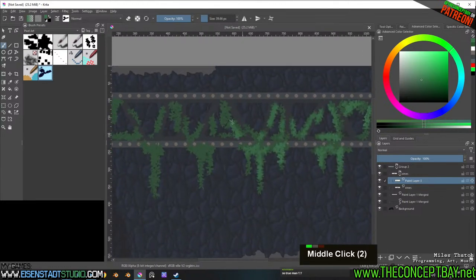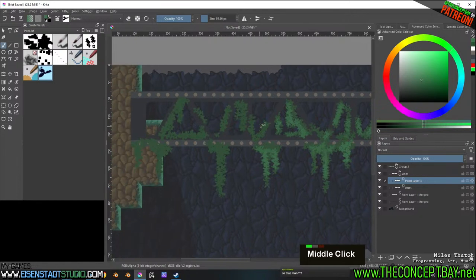Also, being able to create animated brushes, or just knowing how to create custom brushes, really speeds up the process, because you can create tools that help you get the job done faster.